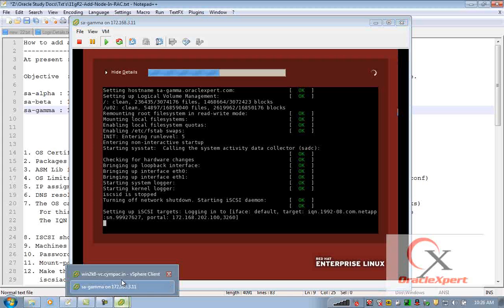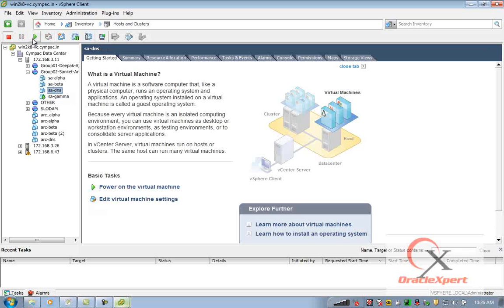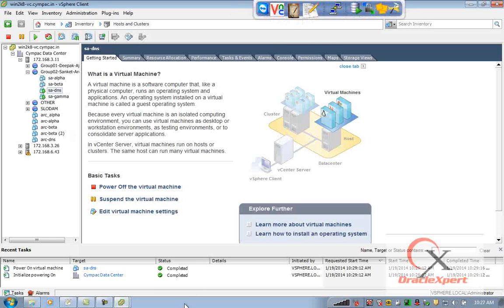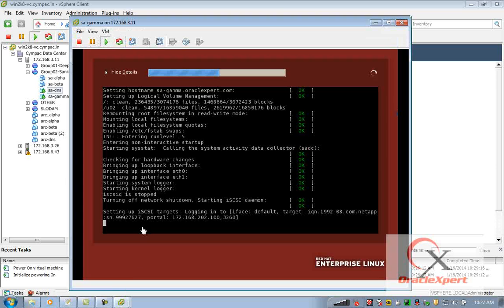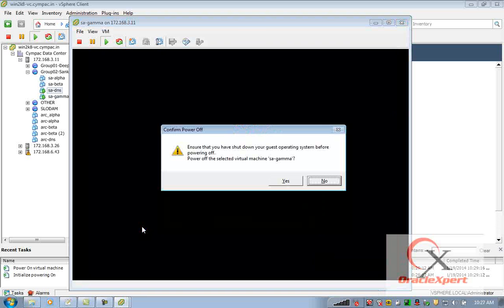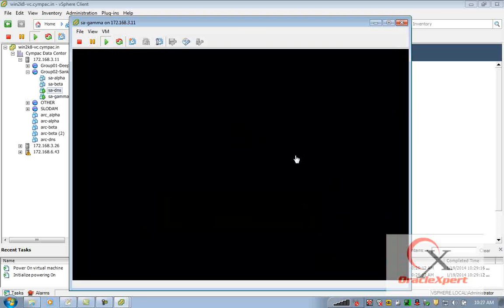So while this is on, let me power on my DNS machine, and once it's powered on, I would start the NetApp filer simulator on it, which acts as a storage, and then I would also power on alpha and beta. In the meanwhile, I will try to rectify the settings from gamma. So while my machine is stuck for some time here, I don't have any other option but to wait until it times out. So it has timed out after some time, and now it has come to the login prompt.